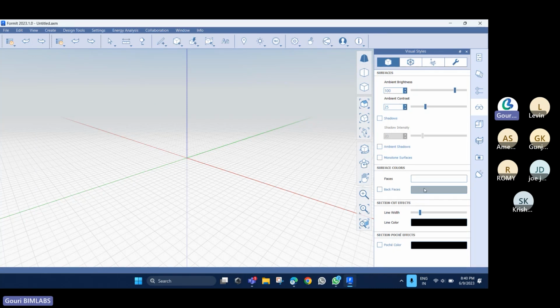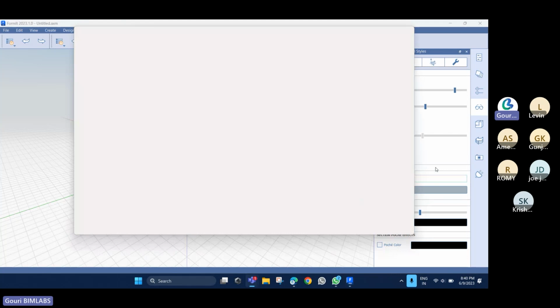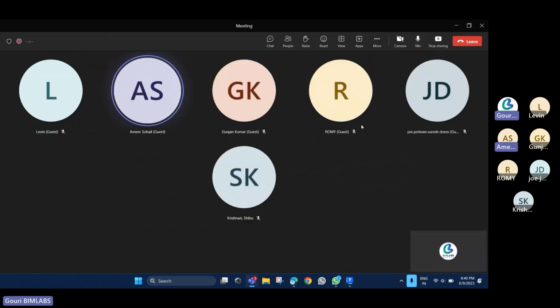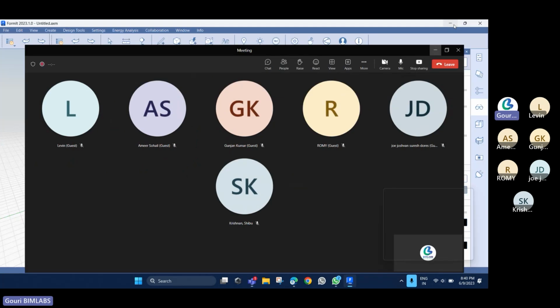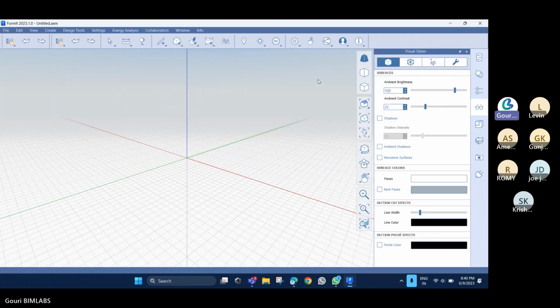Okay, so have you heard about this software? No, ma'am. Okay, so it is a product of Autodesk. Here you can simply create a conceptual model using this software, and you can export this conceptual model into a Revit file for providing more details.